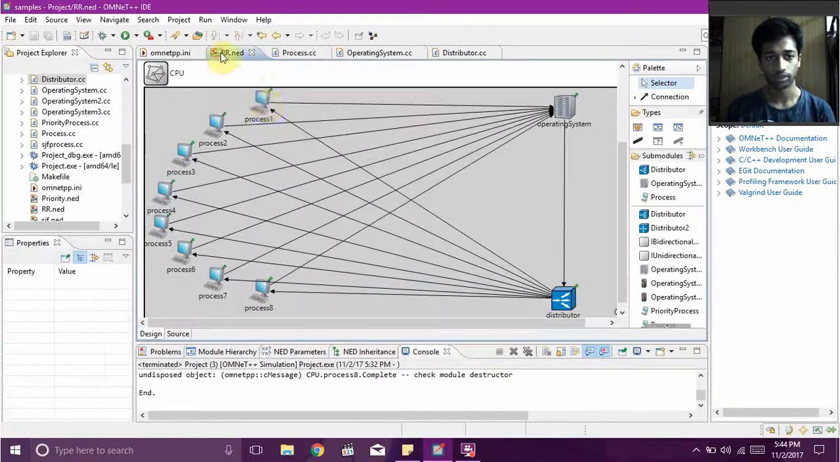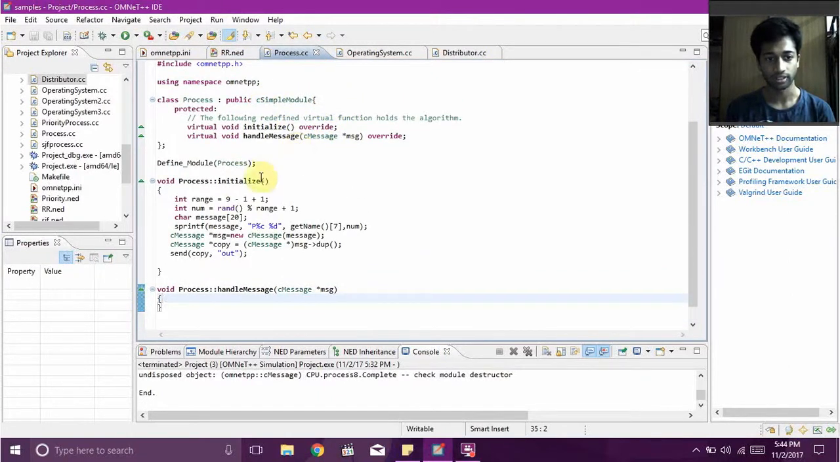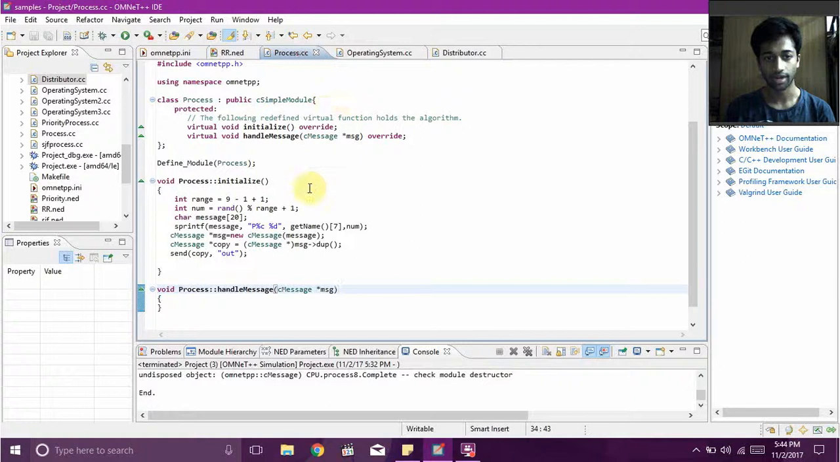So first the process module is defined this way. Here's the class and initialize. We only initialize because we don't need to get any messages for sending from the process. So we initialize using a random number between 0 and 9, and we send it to the operating system, randomizing a random burst time.